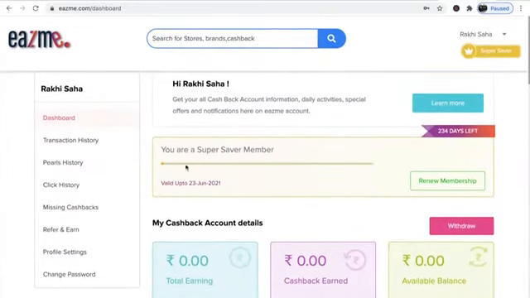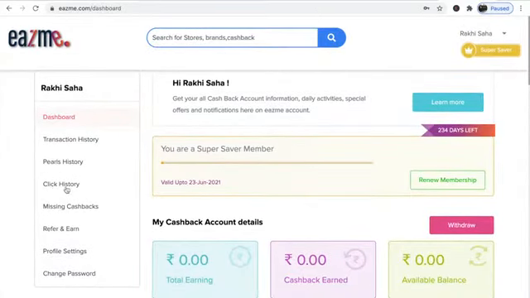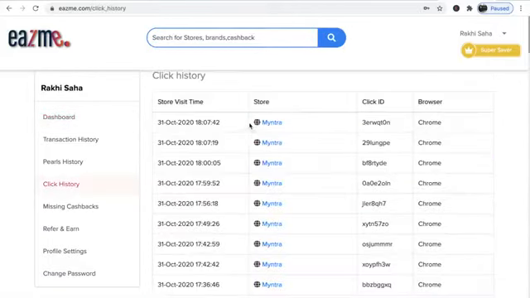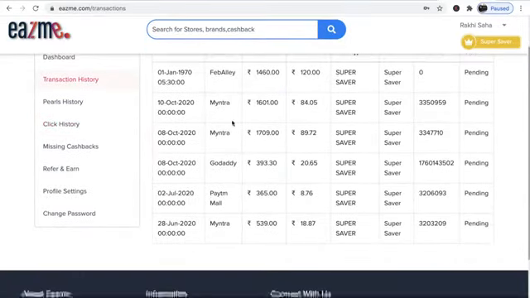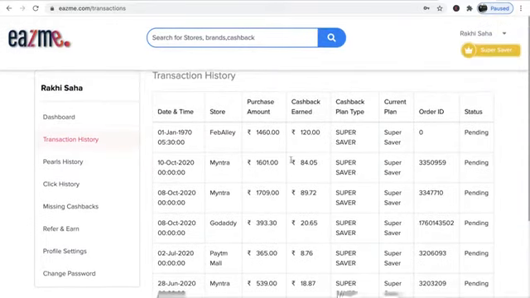So what happened? When you go to the click history, Easme has registered that from here you have moved to the Myntra site, and then you will go to your transaction history. Like on 10th October, I shopped from Myntra stores for a product of 1600 rupees and 85 rupees cashback is showing, and it's showing as pending.